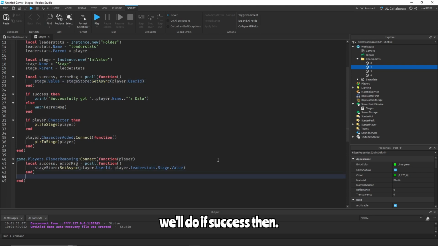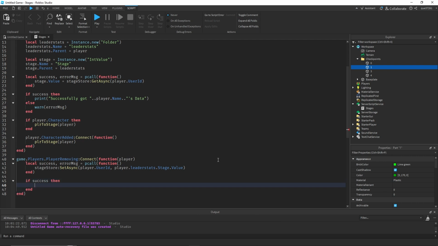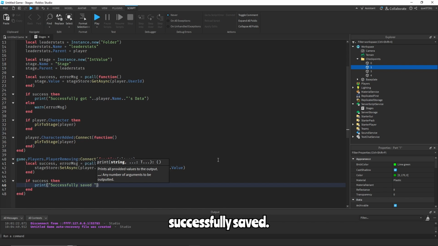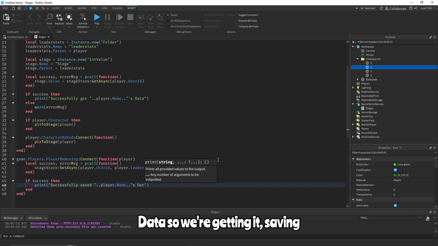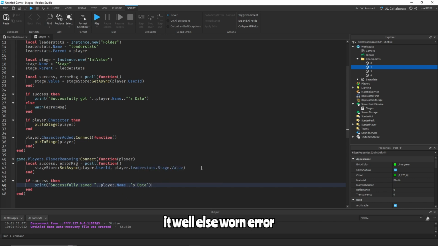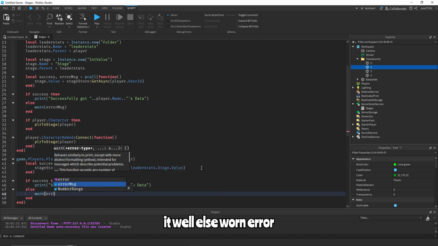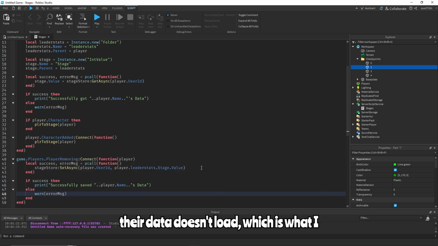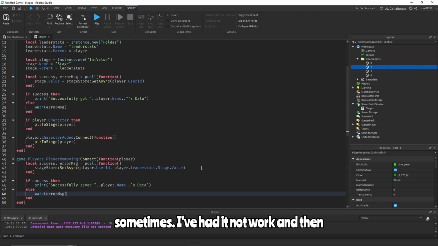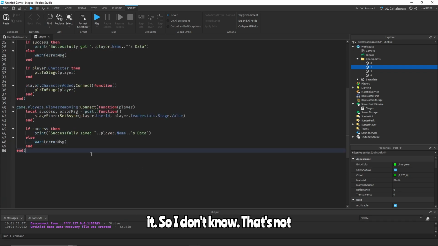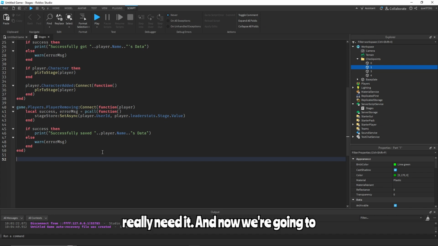And then we'll do if success, then we'll do another print, and we'll just say successfully saved player name data. So we're getting it, saving it. Else warn error message. You can also kick the player if their data doesn't load, which is what I like to do, but it can be weird sometimes. I've had it not work and then their data just gets deleted because of it. So I don't know, that's not something I do all the time unless I really need it.